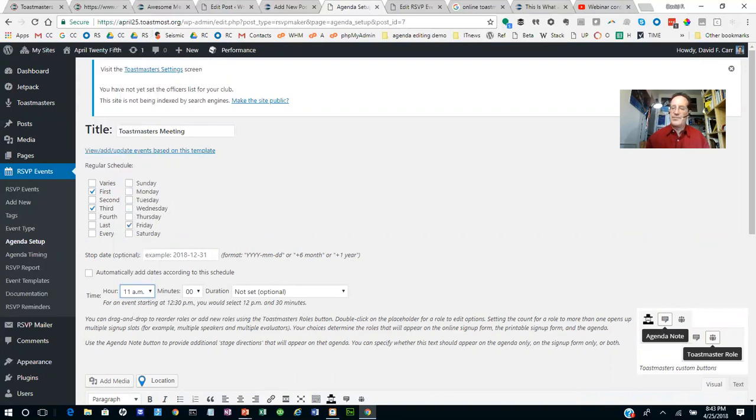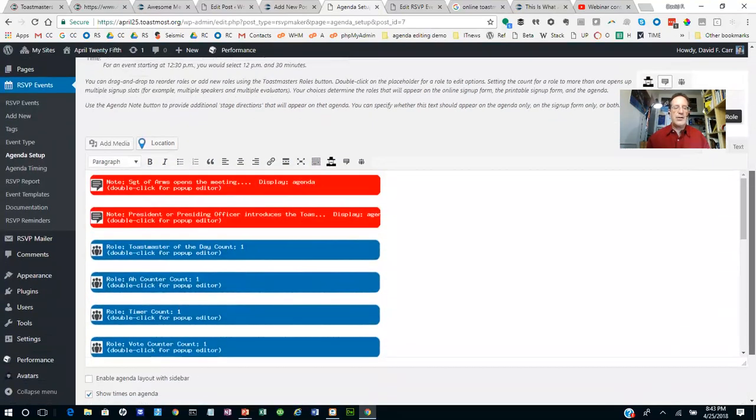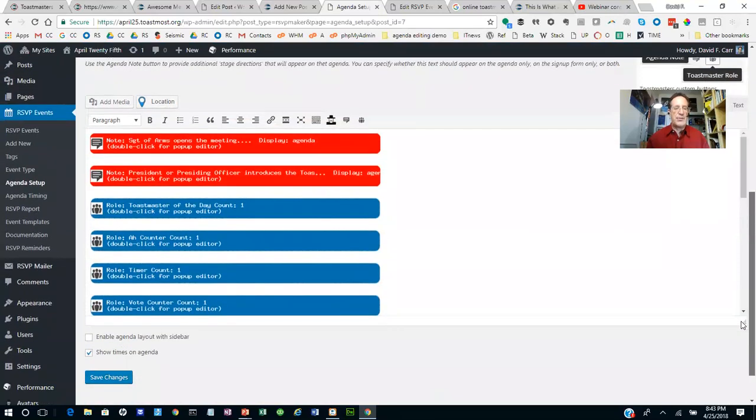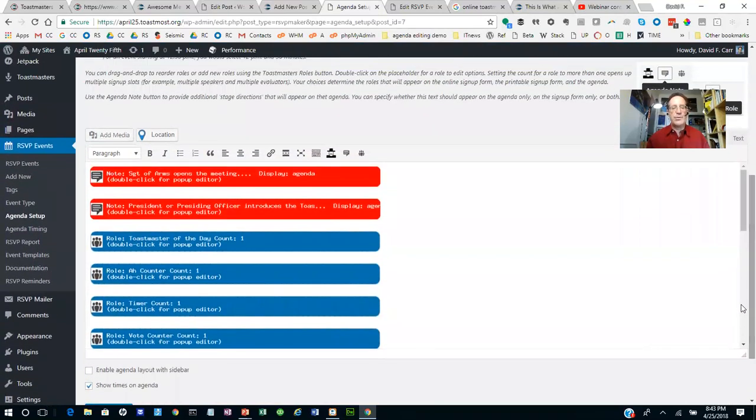11 a.m. And then we go down here, we're going to see all those little boxes that we talked about earlier. So I won't futz with those right now, but you would put in additional blocks of notes, which I think of as being the stage directions. It says things like, we start every meeting with a round of self-introductions, and then the Sergeant at Arms introduces the Toastmaster of the day. So all those things that sort of weave together your agenda, you can put in these little red note blocks.